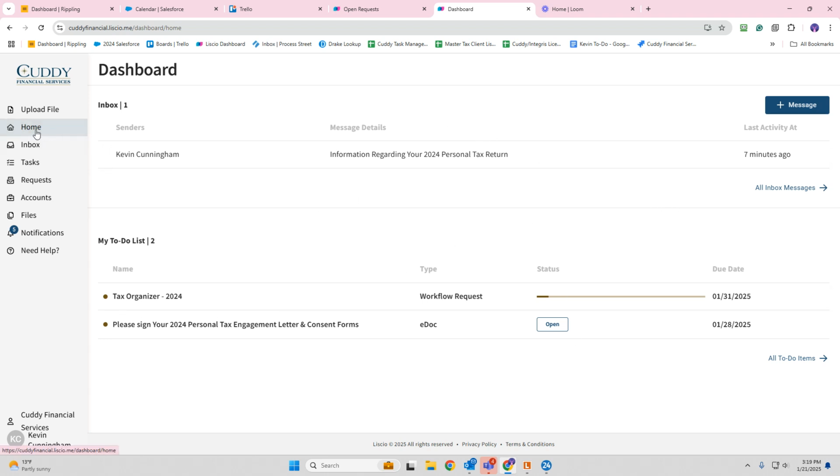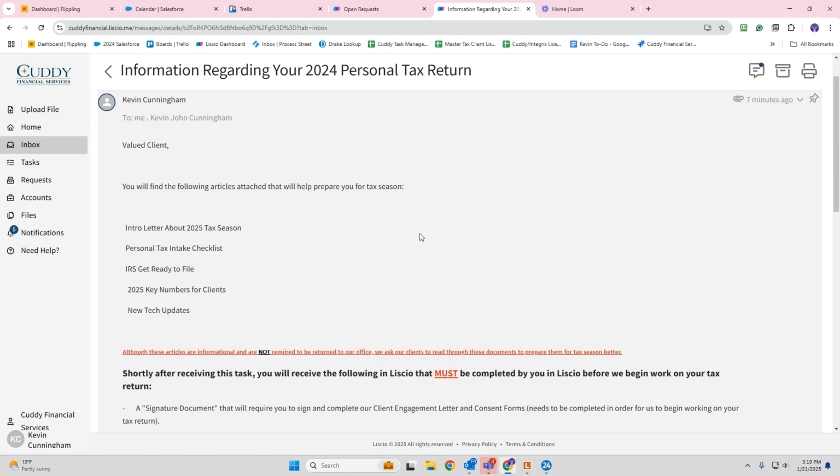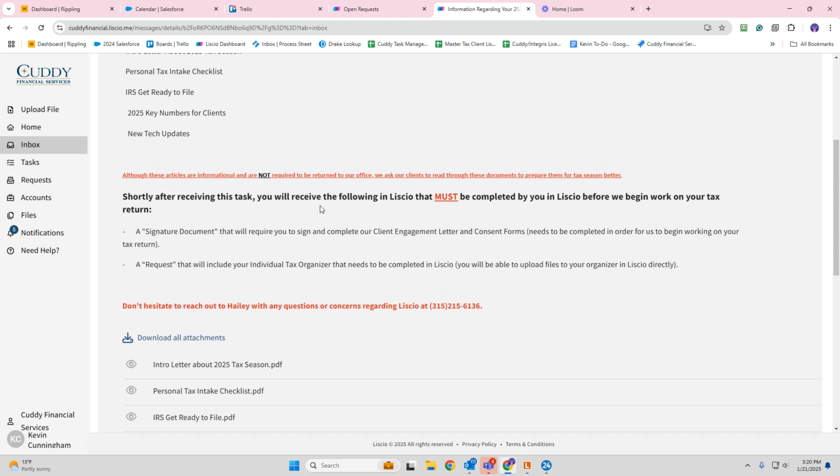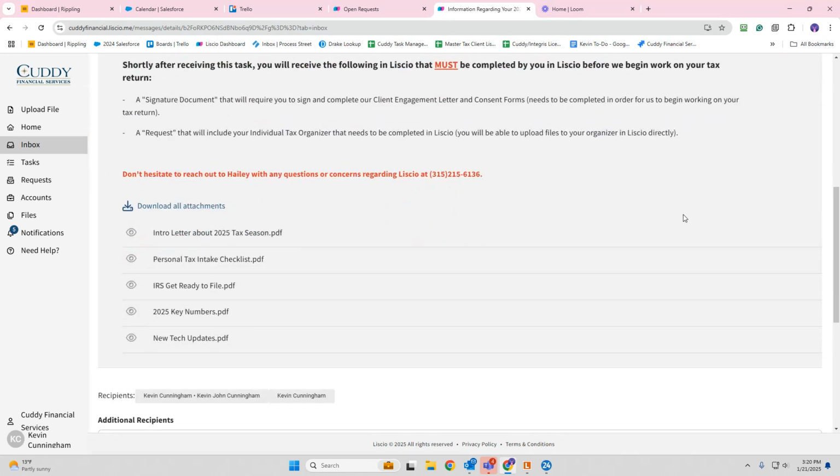Once you sign in on your dashboard or your home page, you'll see that you have a message in your inbox section. If you click into that, these are just informational documents and an informational message that we recommend our clients read through. It includes PDFs that you can download and read through. These include tax law updates, checklists for what we expect our clients to provide to us for us to prepare their taxes. There's some new tech updates that we've made over the last year that we would love our clients to take a look at and try to use.